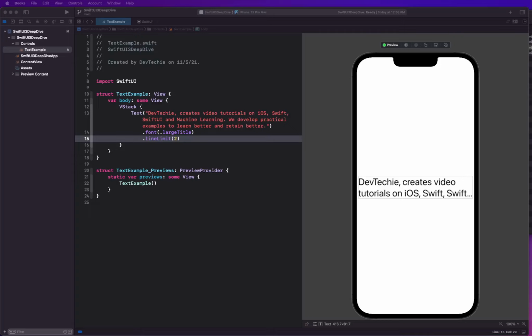Now, while we are at line limit, let's take a look at another related property to the line limit, which is called the ellipsis location. Basically, what we are seeing here is your ellipsis, whenever the text is truncated, is shown at the end. So you want to control where this ellipsis is shown.